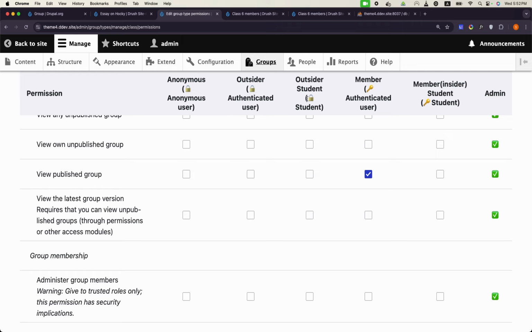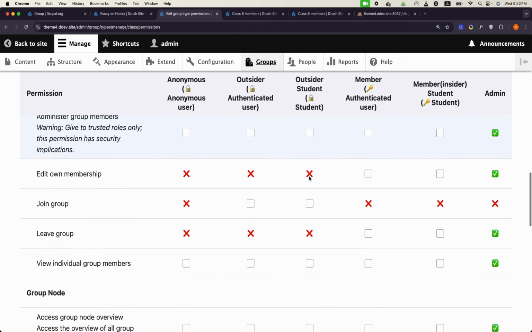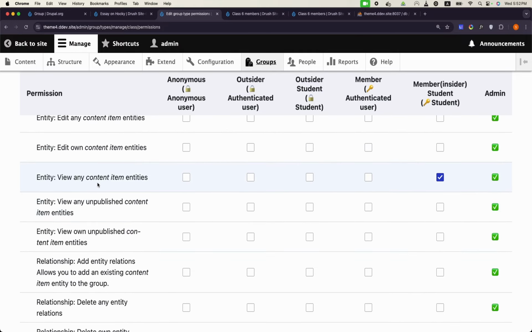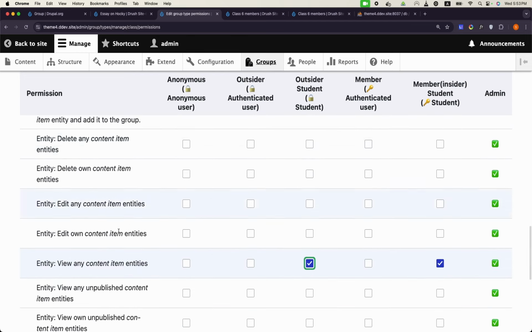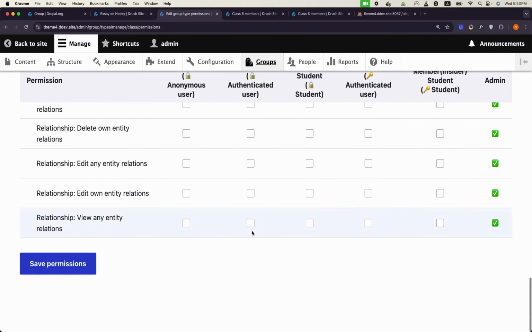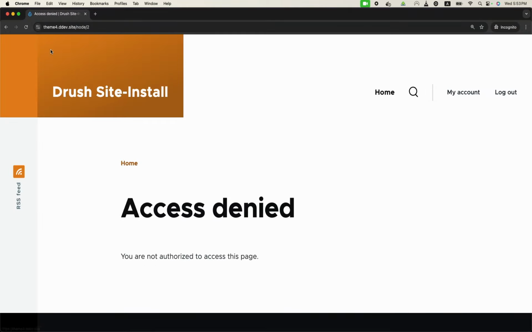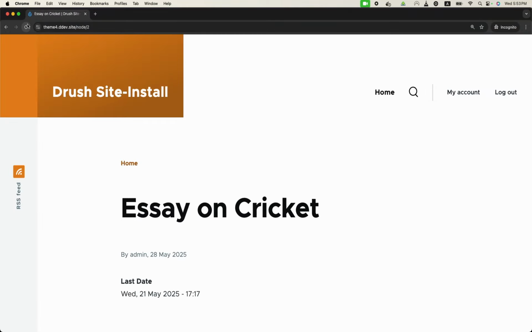So one way is to make him a member of the group, then he will be able to see it. Another way is I can give this permission to the outsider student role, view any content item entities. If the permission is given to this outsider student role, Afaq is an outsider right now, and if we refresh the page, do you think he will be able to see it now? He will be able to see it.